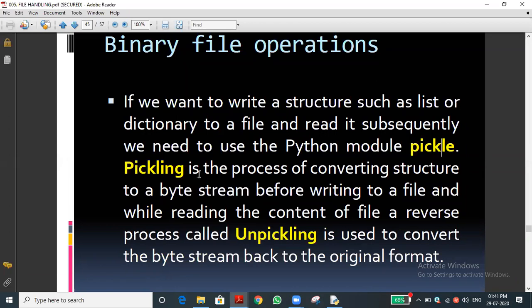Okay, so what is the pickling process? It is the process of converting the structure to a byte stream. What is a structure? A list or dictionary is called a structure. So the original data type is converted into a byte stream. Byte stream means binary format. That process is called pickling. Unpickling means the reverse action: from binary format, that is byte streams, back to a dictionary or list, the structured thing. That is called unpickling. That is bringing it back to the original format.